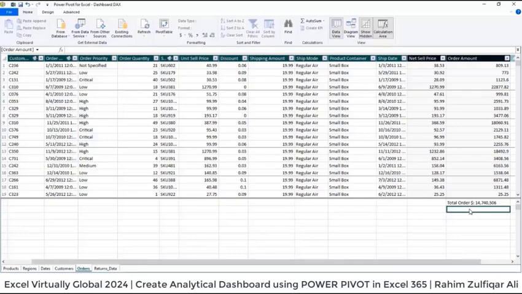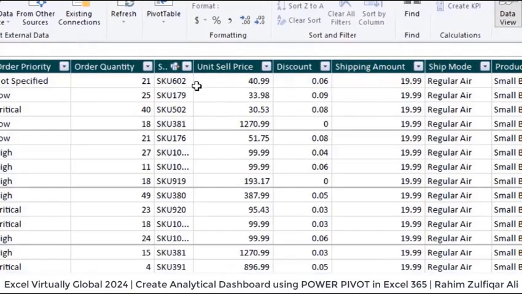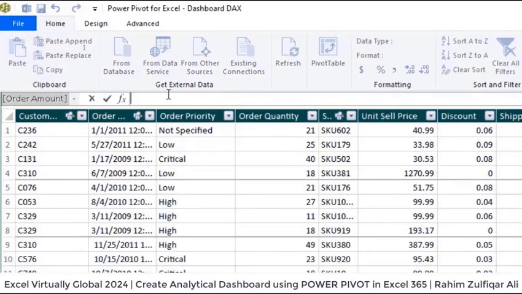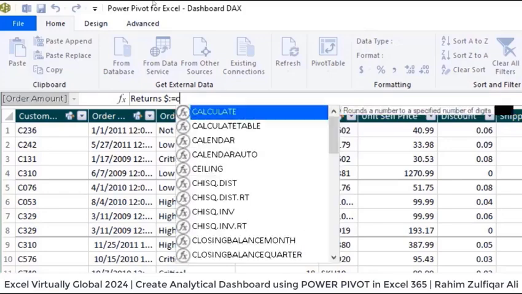Okay, so now we will calculate the returns as well. So let's start calculating the returns amount. How are we going to do that? First we will give a name to that explicit measure, that is Returns $ sign. Dollar is just for presentation. Colon equals to, now we add one more DAX function. This is known as CALCULATE.